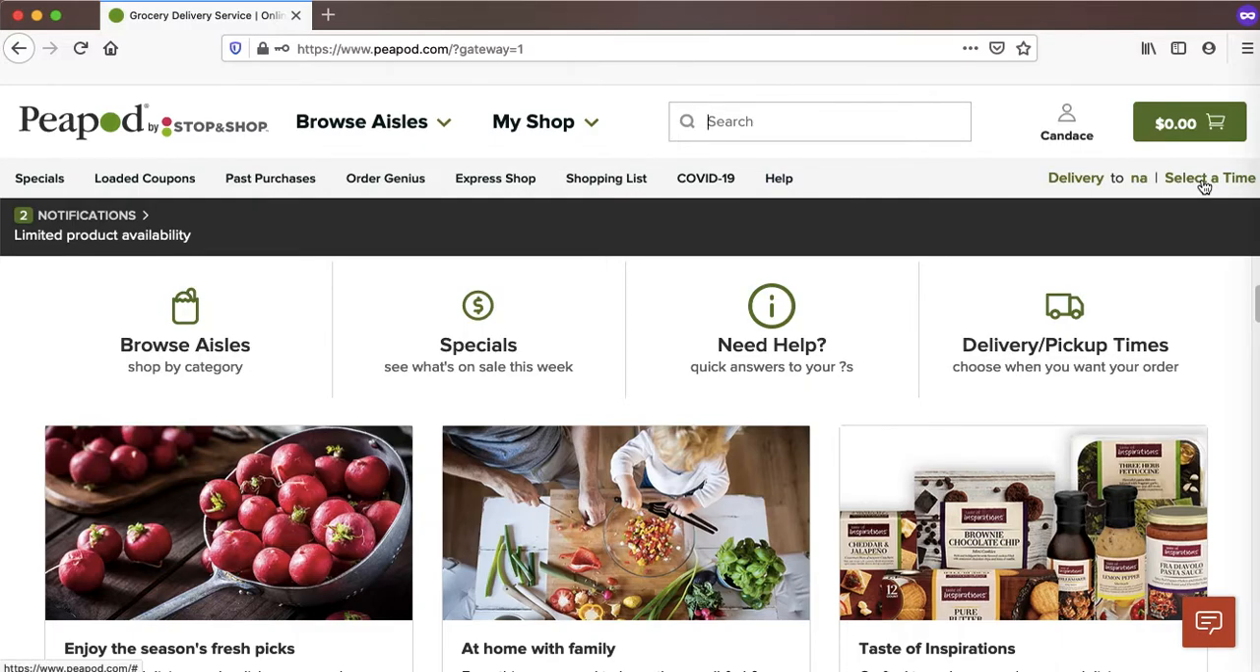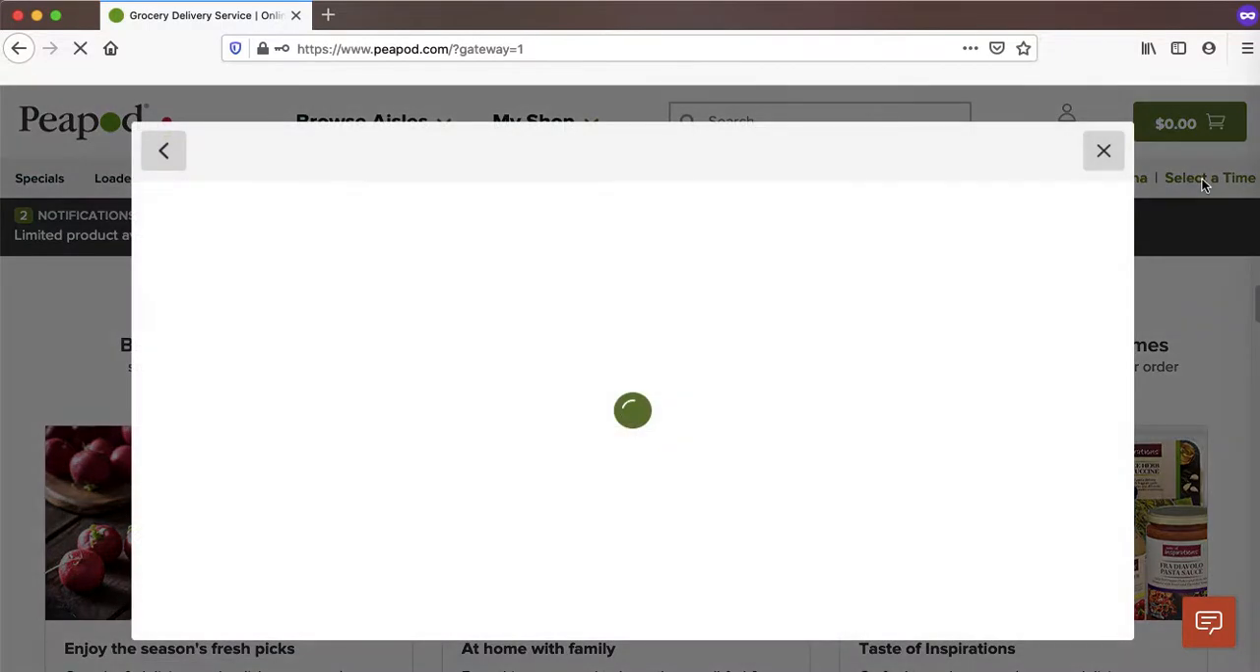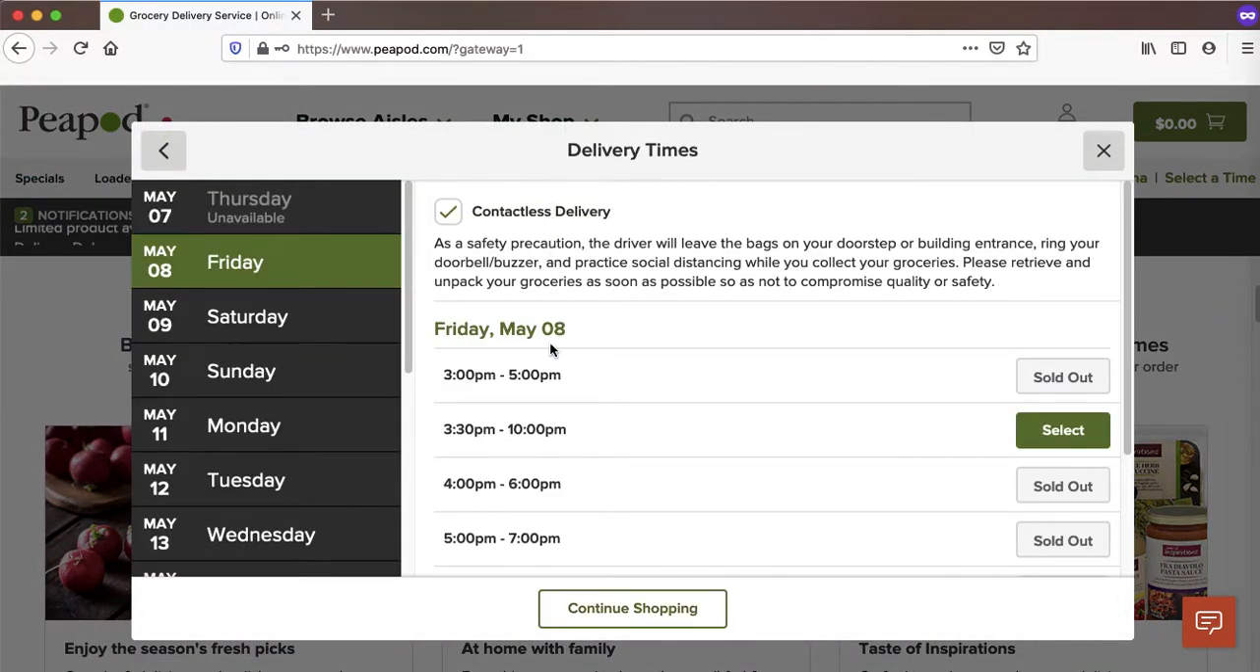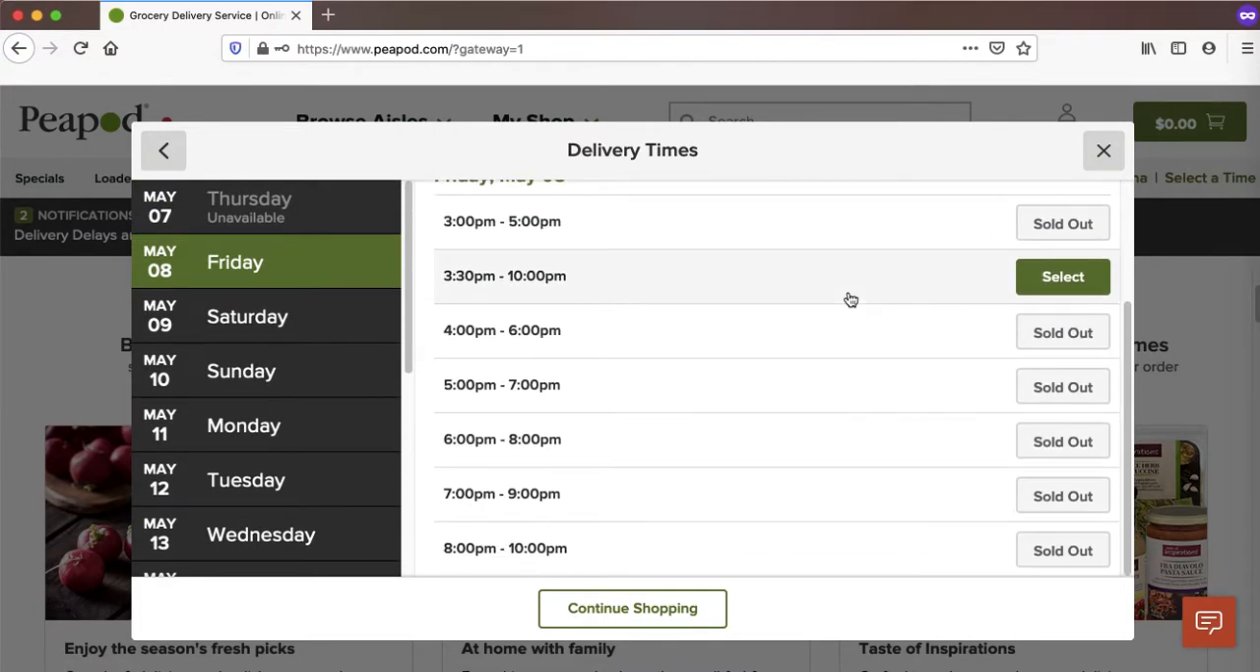So I'm going to do that. Click on select a time here, or I can choose delivery pickup times, whichever option you'd like, but we're going to look at the delivery times available and make a selection so that I know by the time I'm done grocery shopping, I will actually have a time slot available to receive my order.